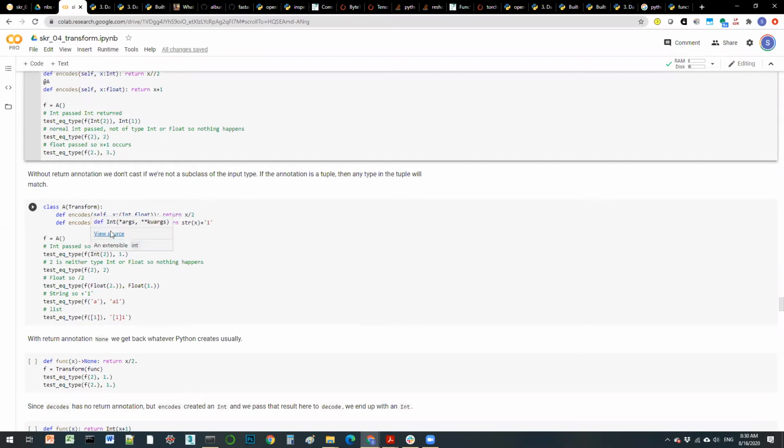Because it is of type int, and that's one of the supported types, 2 will get divided, and what gets returned is 1. 2 is neither type int nor float. Here, what we're passing in is not the capital int type, but the regular int, and that's not anywhere in either of these tuple values. Therefore, it returns what you give it.